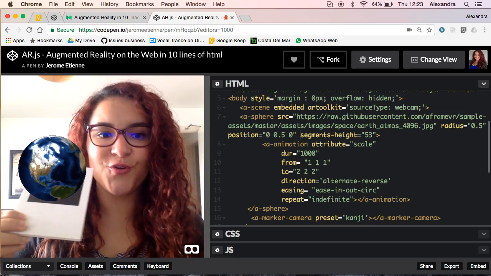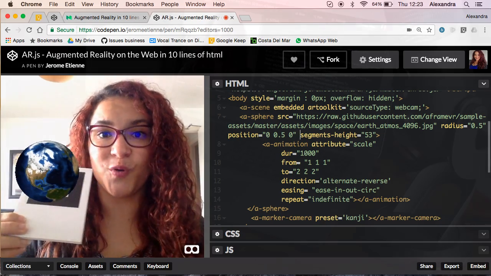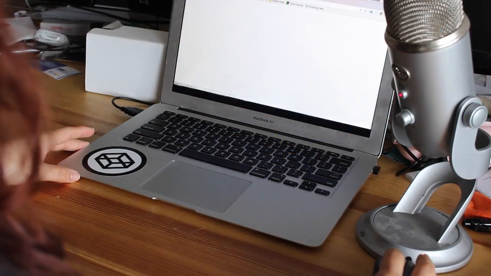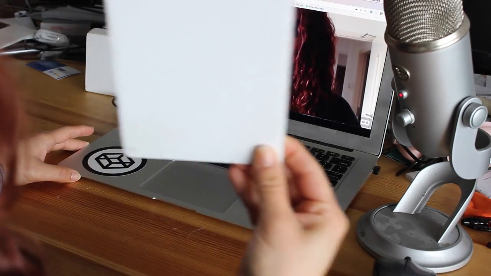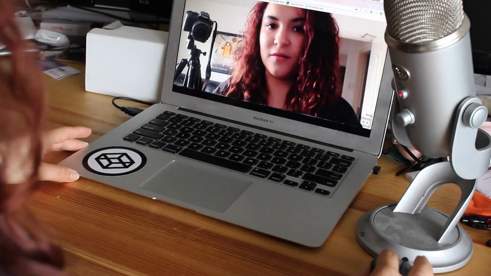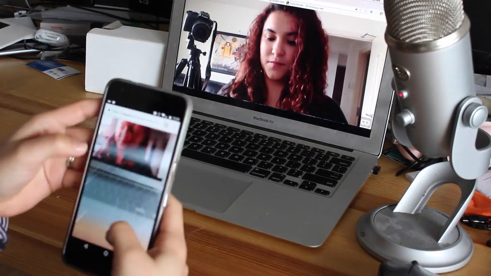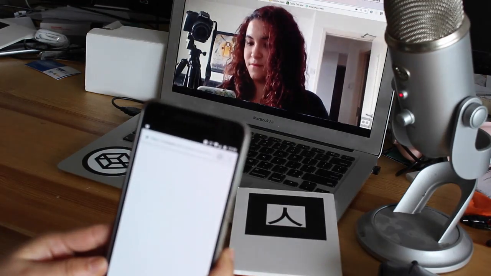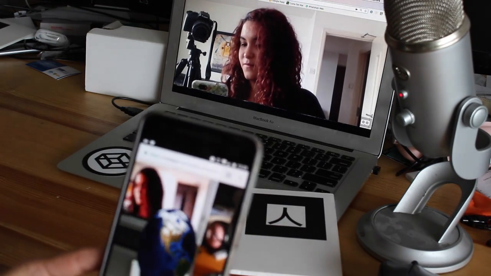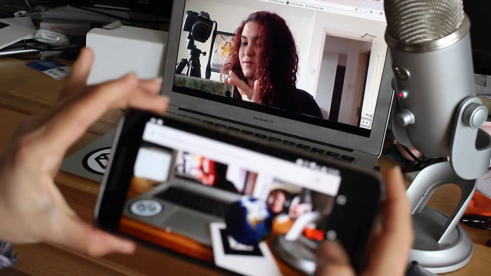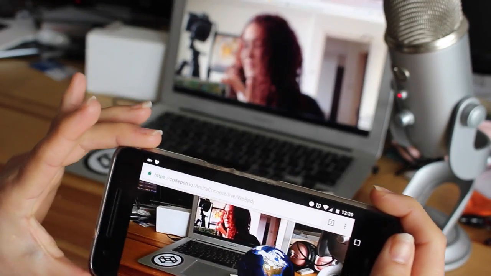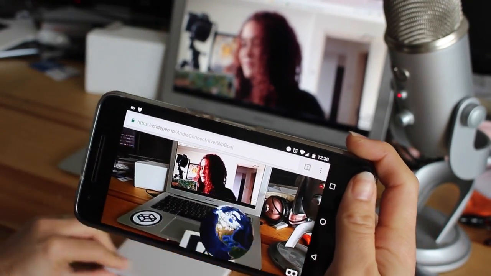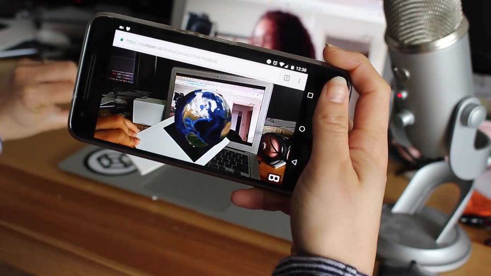So let me show you that in a different mode. Let me show you the other mode real quick. We're going to go into live view, and I don't know if you guys can see there, so we're going to just take the phone and copy the URL as we've done before. And you can see when we reload there, the Earth is on top of our AR marker. We can see it in AR through our phone with AR.js, and it's only 10 lines of HTML.